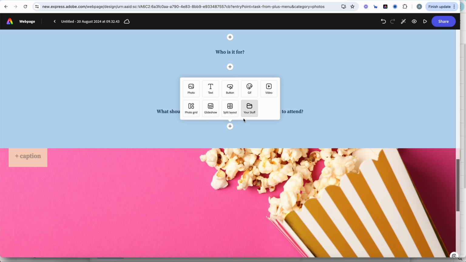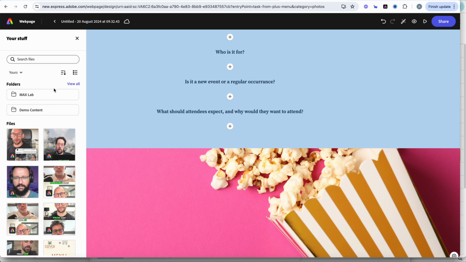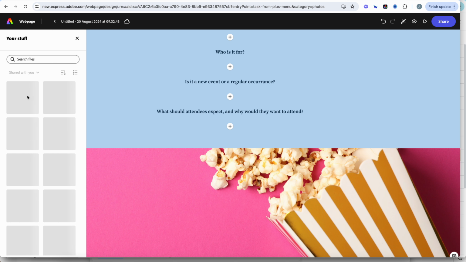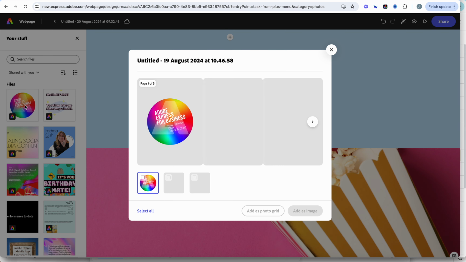So here we're just simply going to press this plus button and we're just going to use your stuff. And here we can see all of our files and folders. So if I click on yours, you can see all of our folders here and all of the content. Doesn't yet support video. We're working on that at the moment, but I'm going to look at what's been shared with me. And I'm just going to upload this.